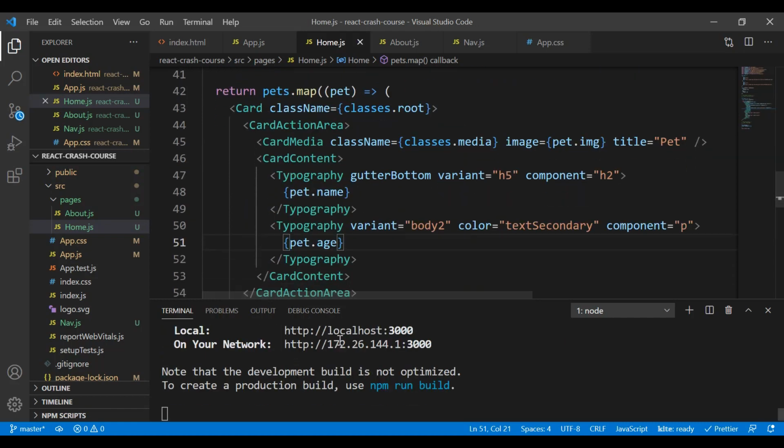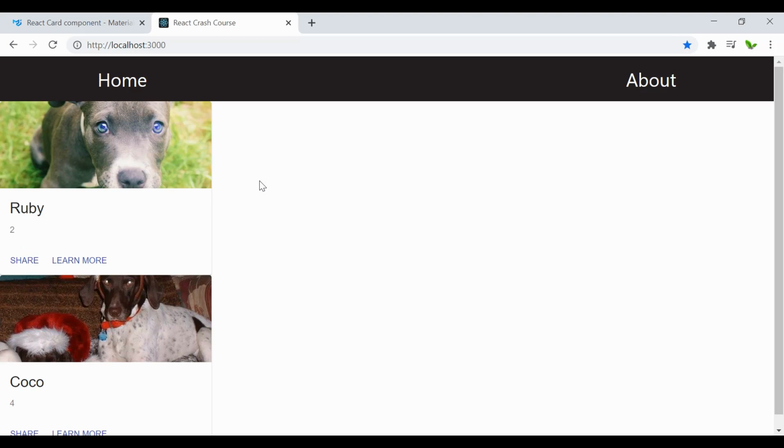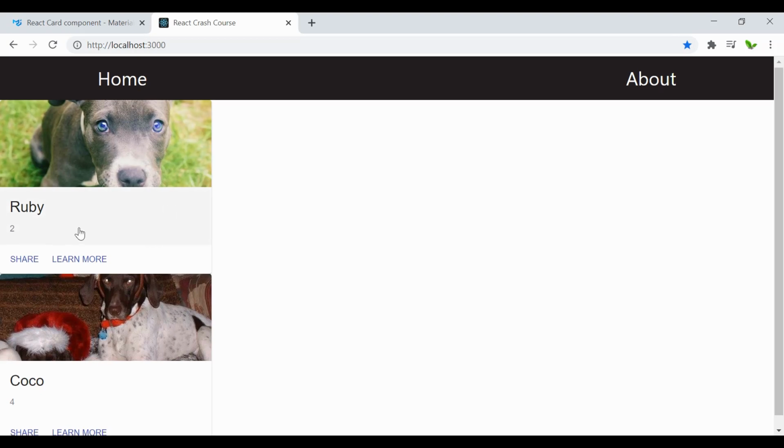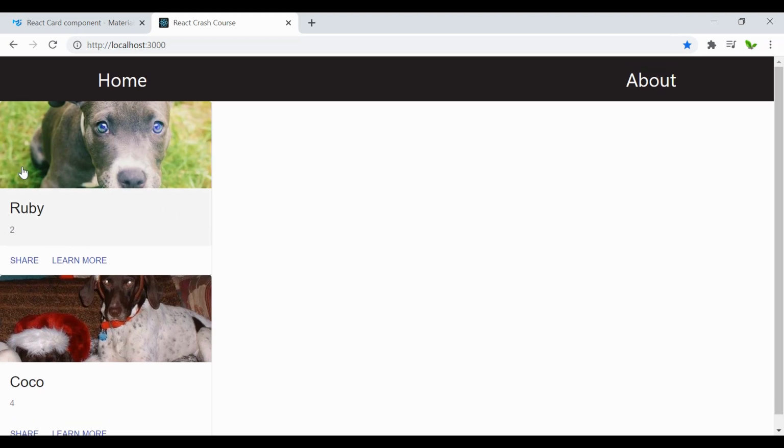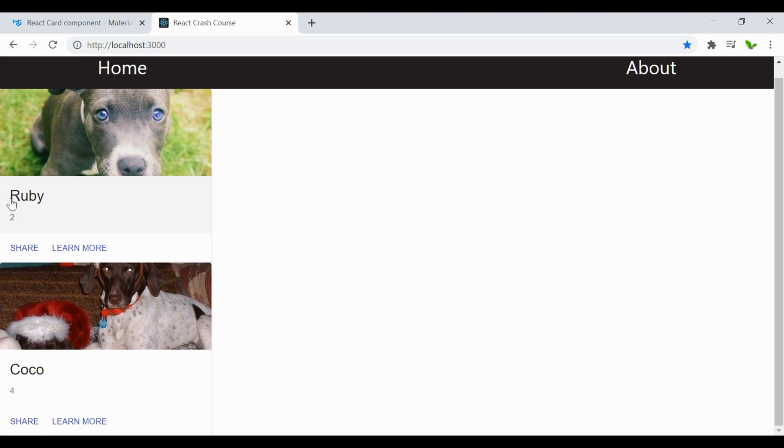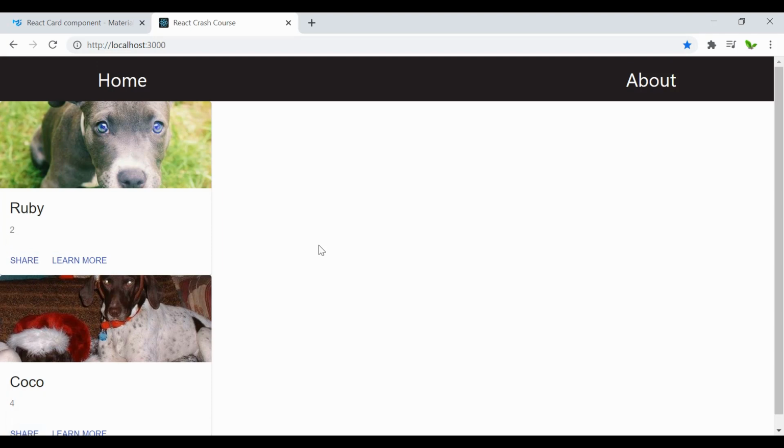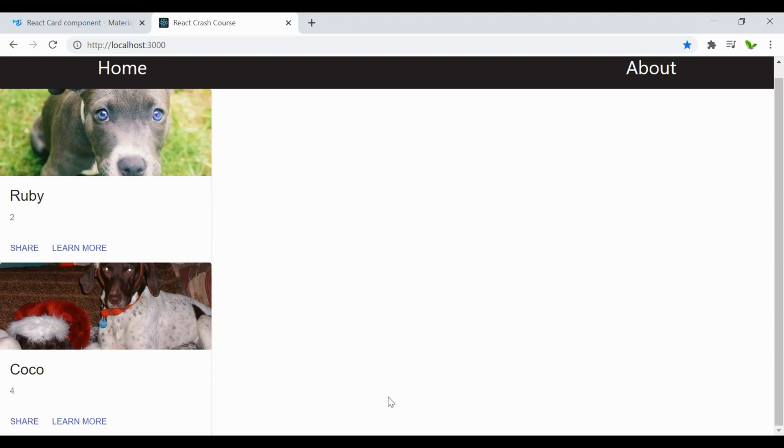Save that. Go back here. And here you can see we have the cards showing. The first one here is the dog called Ruby with the age of 2 years old. And this is Coco with the age of 4 years old. And we have this, but that's nothing for now. Yep, it's up and running. We're using the map function.